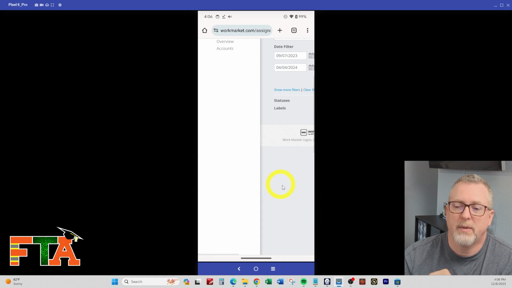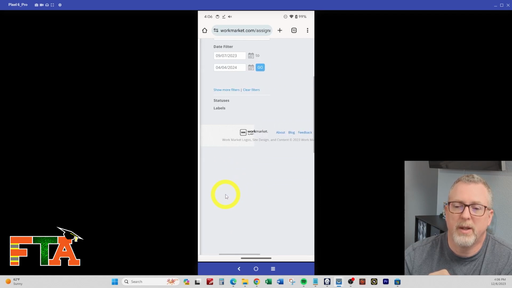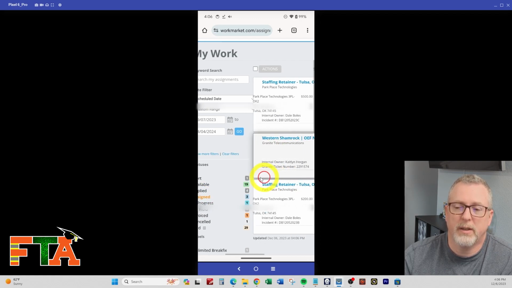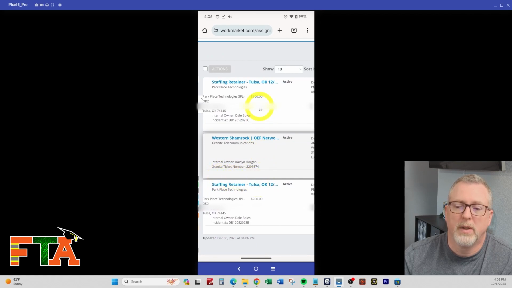and you'll see down here, we can actually scroll away from this top bar now because we don't need that bar. Now you can see your available stuff, your applied, anything that's assigned, anything that's in progress. So we're going to go to our assigned, and then this will change over here. These are the ones that are actually assigned to me. So that same ticket we were looking at in the app is this ticket.